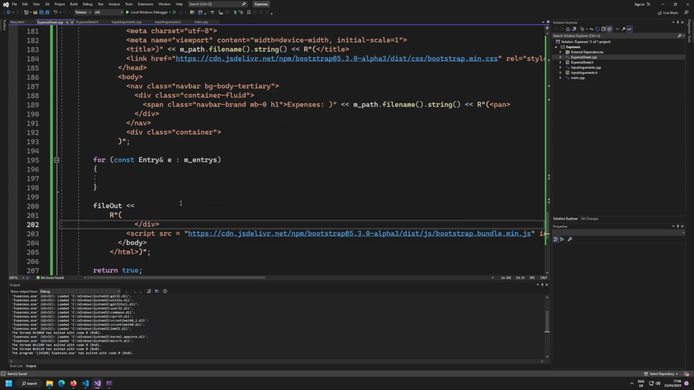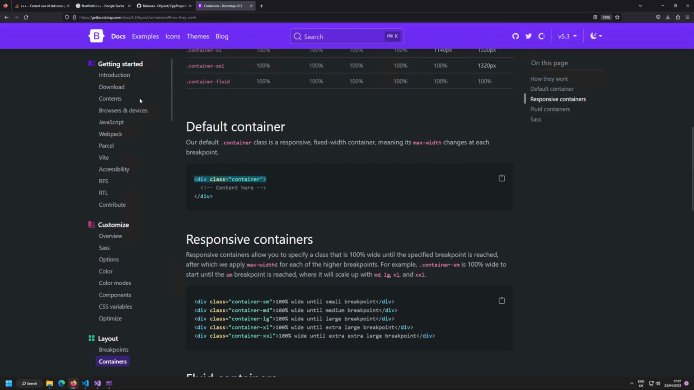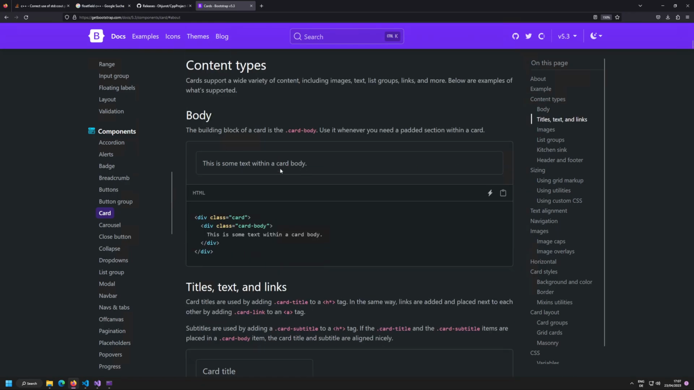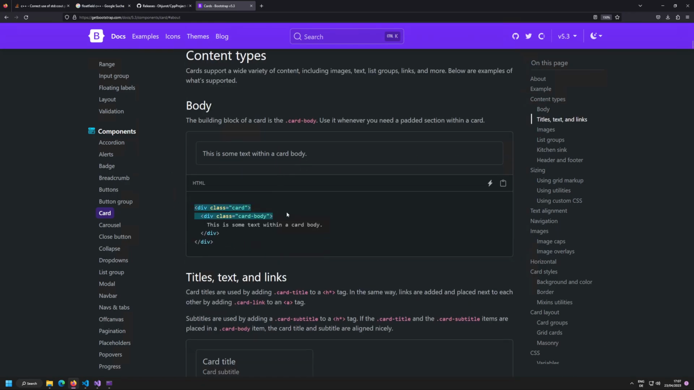Close the div here. And I want to have an empty of 2, margin top of 2, I think was the property called. And then I want to have a card. A card is basically something where we can put in text. I want to have the most simple card that we can get.